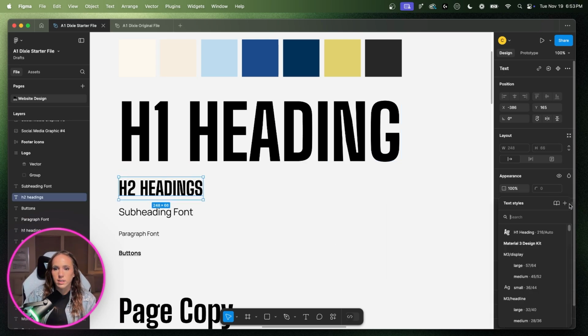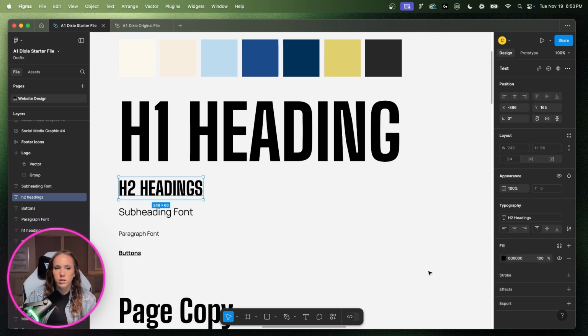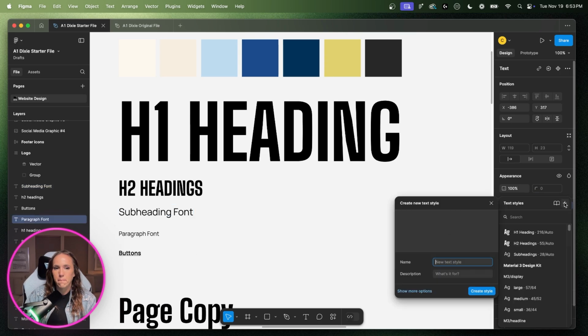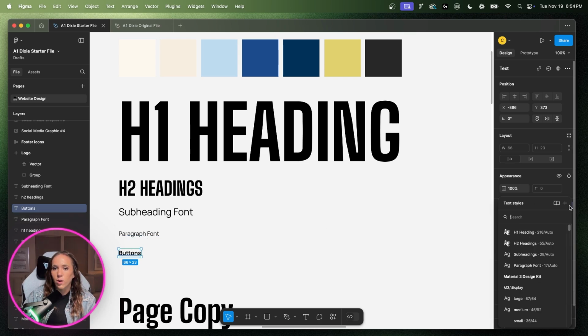We're going to do the next one, H2 headings, subheadings, paragraph font. And then lastly, we will be creating a couple buttons without a background. So I feel like it's helpful to just go ahead and create a separate style for these buttons because it's essentially the paragraph text but bolded. So why the heck not?